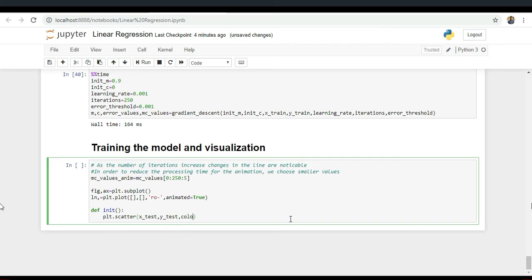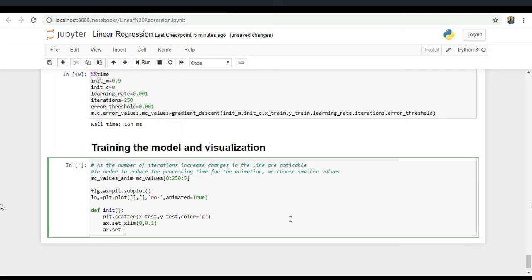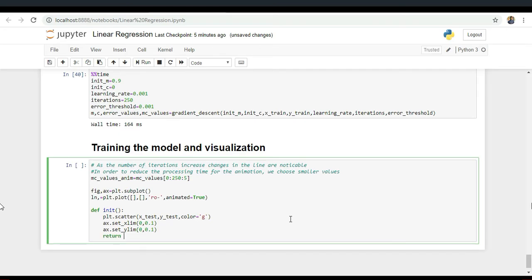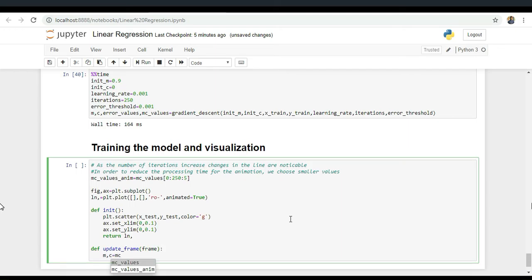Generating the animation requires two functions, so we define the init and update functions. The purpose of the init function is to initialize the graph. We will draw the data set using a scatter plot and set the limits of the x and y axis. This function doesn't take any parameter and returns the line object.